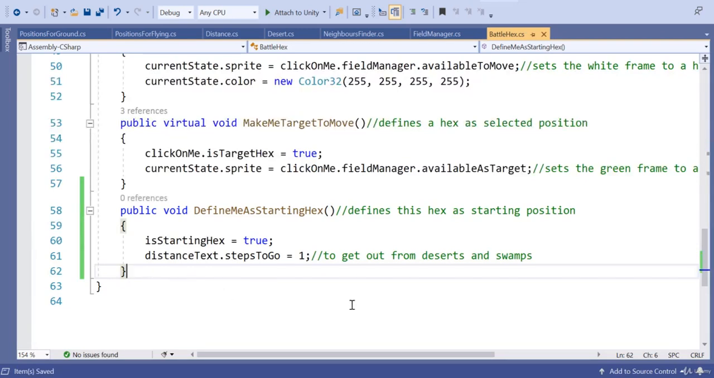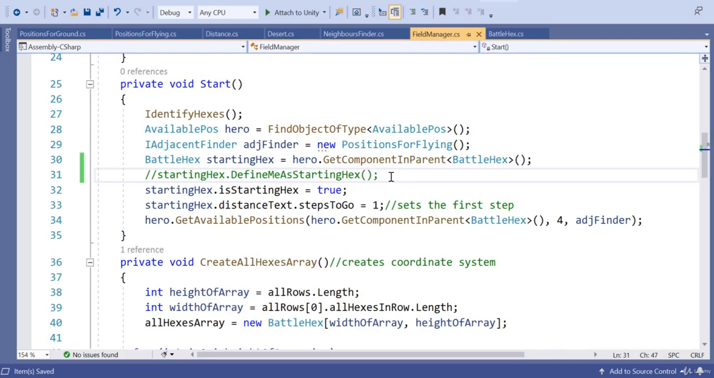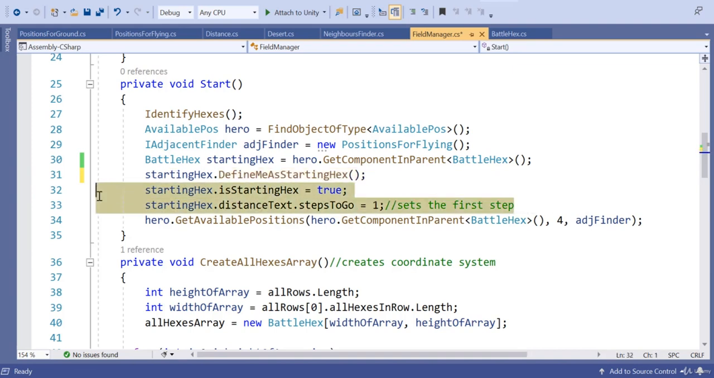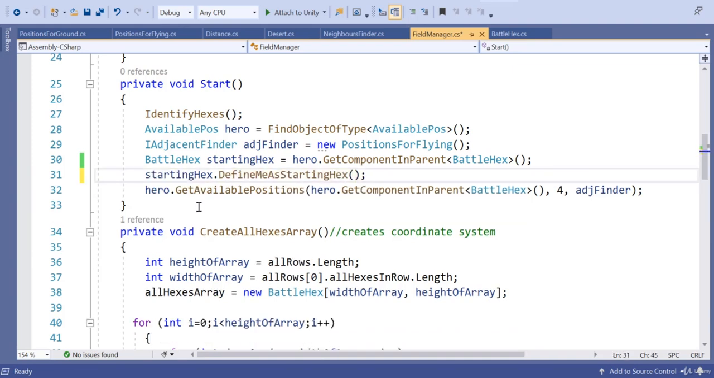To define a hex as the starting position, I just need to add two lines. The first line changes the value of the isStartingHex variable. The second line is necessary in case the hero stands on the desert or swamp hex, so that the first step takes only 1 unit of the hero's velocity. The swamp will stop moving, but a hero will be able to get out of the hex if the swamp is a starting hex. And instead of extra lines, I will call the method using the reference to the starting hex. Good. Now, if we want to adjust the behavior of the starting hex, then we adjust a method instead of a bunch of scattered lines.